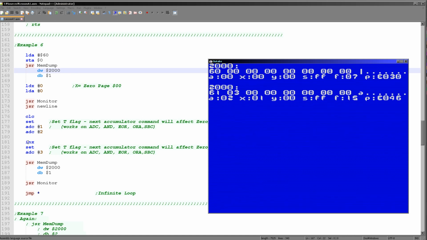Now of course if we change the X register and then set the T flag again, we will apply to a different zero page entry, and we've done that here. We've incremented X, so X is now 1, set the T flag again because remember it will have been cleared by this command, and then we've done add with carry of 3. And you can see that has been loaded into memory address 1 within the zero page here. Of course, because the zero page isn't at 0 on the PC Engine, it's at hexadecimal 2000.